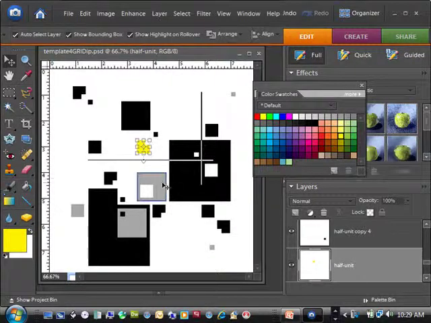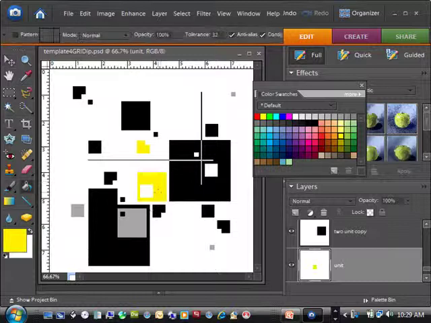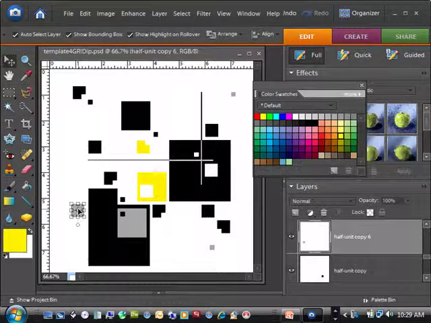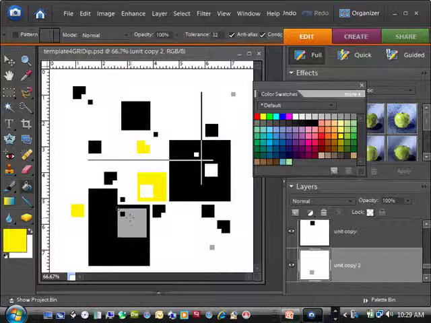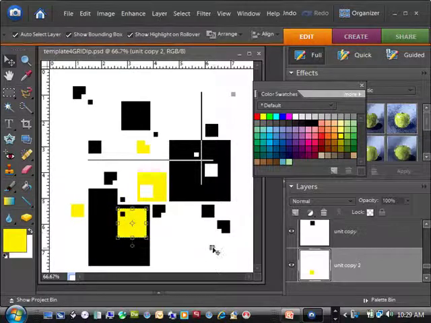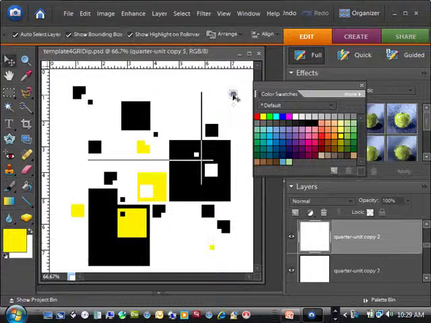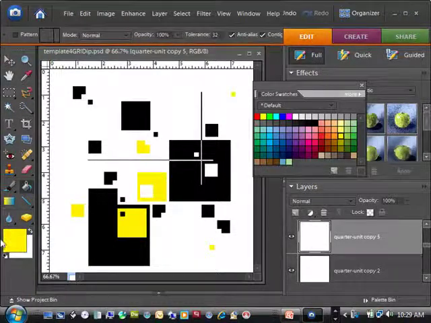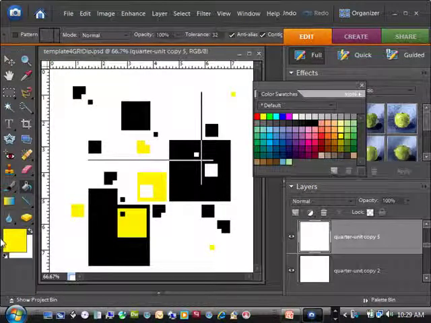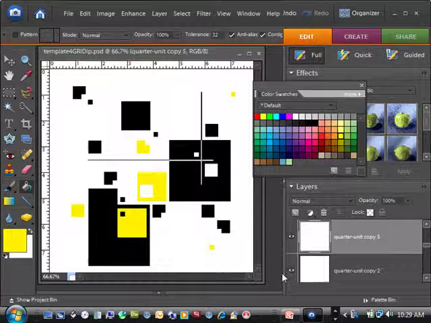V for move, click. K for Paint Bucket. V for move, click. K for Paint Bucket. And I've changed my value to color.